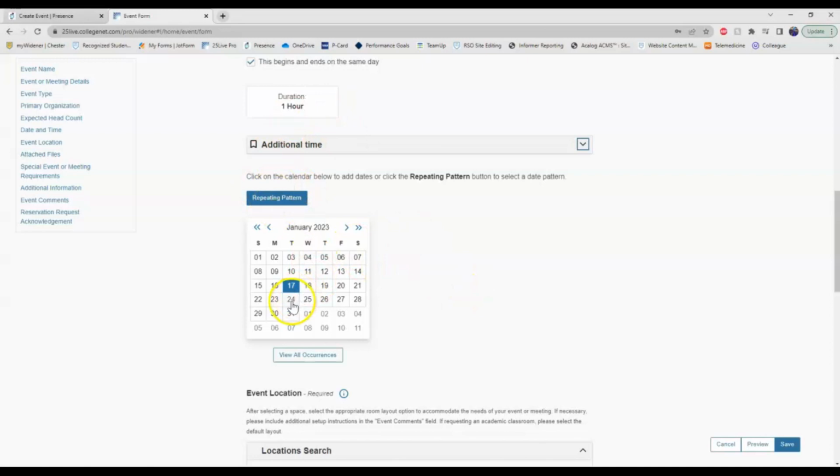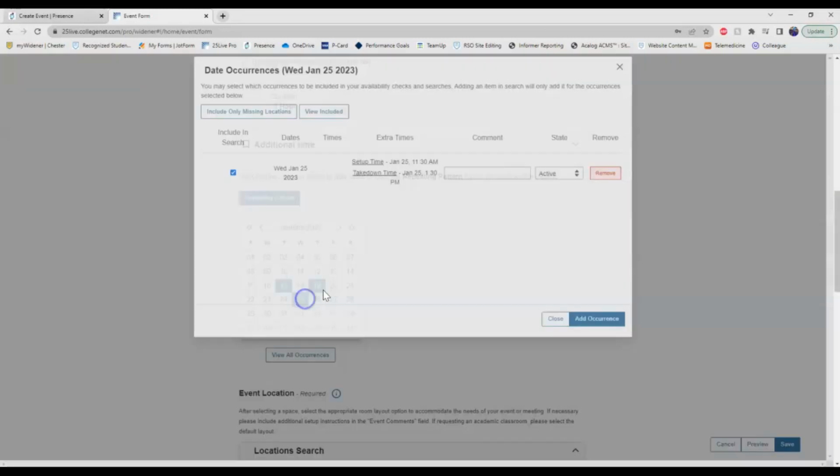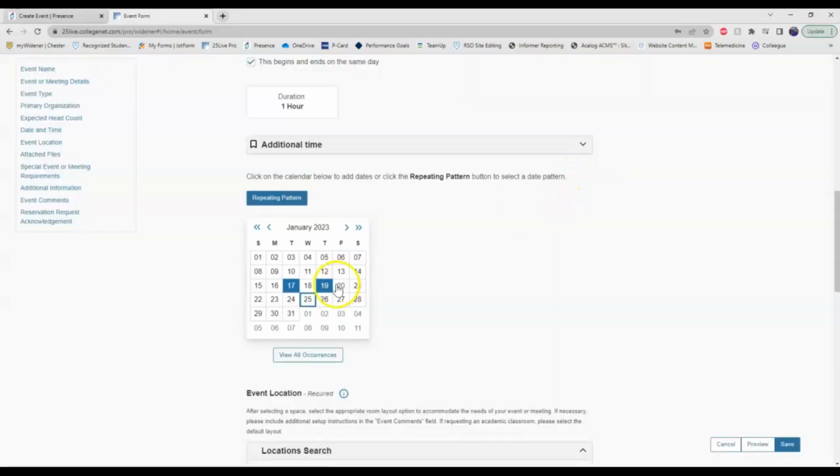Then you can select the repeating pattern, or you can select the dates that you want to repeat ad hoc. I am not going to have any of these dates repeating, so I'm going to go in and remove them because I clicked on them. So this is where you'll put in your repeating pattern.